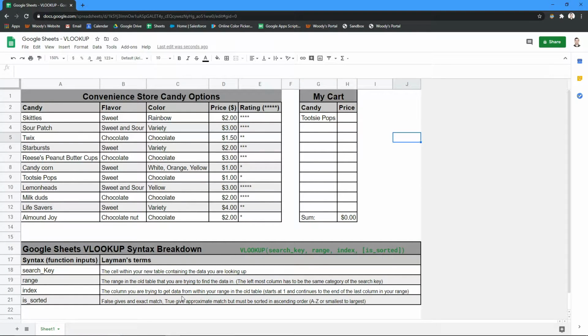This video will be about teaching you how to use the VLOOKUP function within Google Sheets. I'll be showing you how to take data from a larger dataset and simplify it to a smaller dataset.